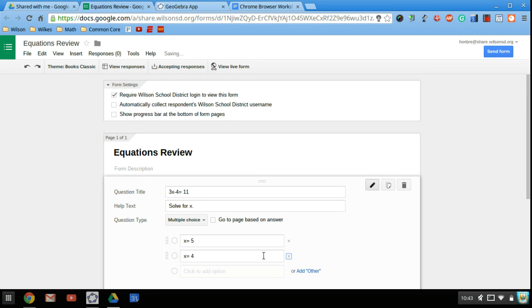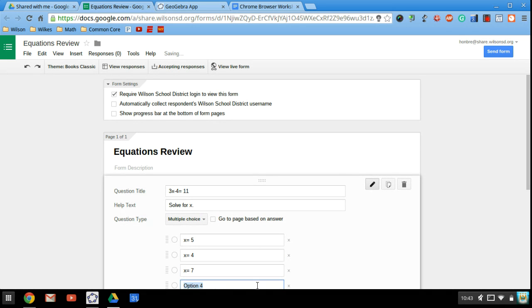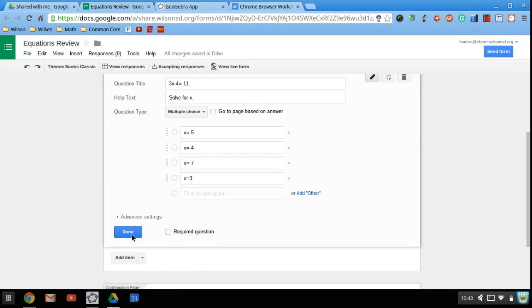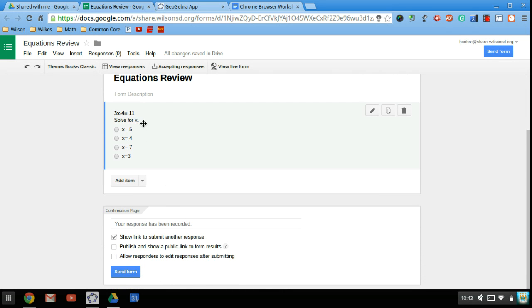I can tab down to the next one. I could say x is equal to 7, or I could come over here and say x is equal to 3. And then that will give them 4 options that they would submit, and they can choose from any of them. And when I hit done, that is my equation, and that's what will pop up. Now obviously this will pop up in a different form for the students. This will follow the theme, so you're just seeing the back end view of this.